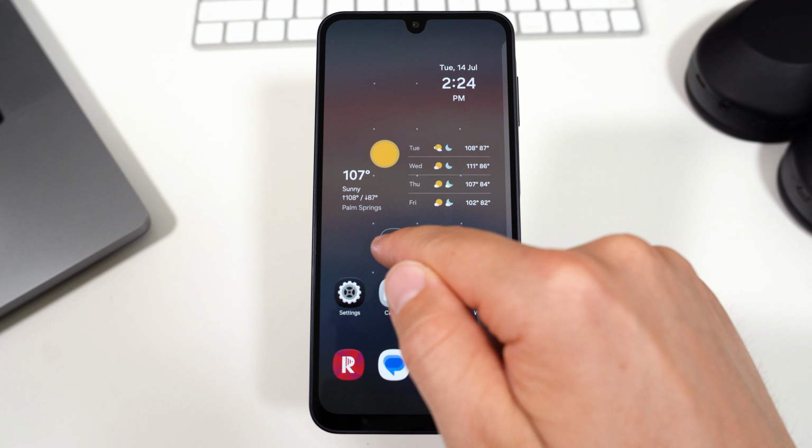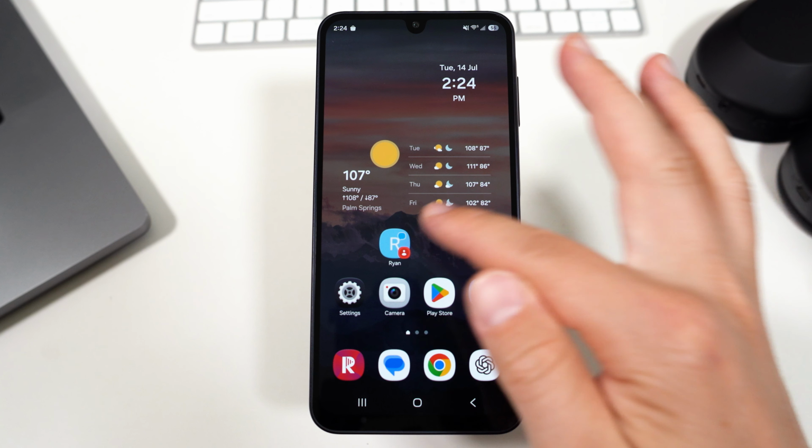And there's my shortcut. Tap, hold, and drag this to put it anywhere on your home screen. And now, with a single tap, I can hop into my conversation with that specific contact. And that is how you make a shortcut for texting someone.